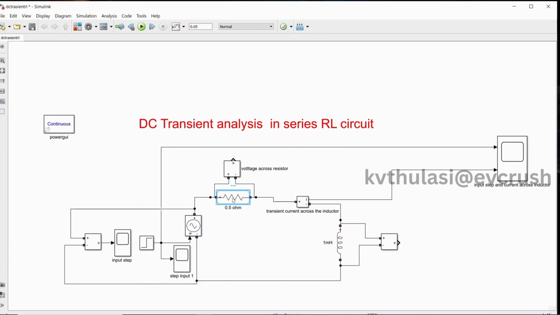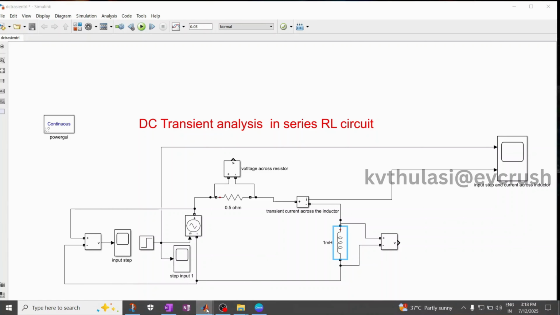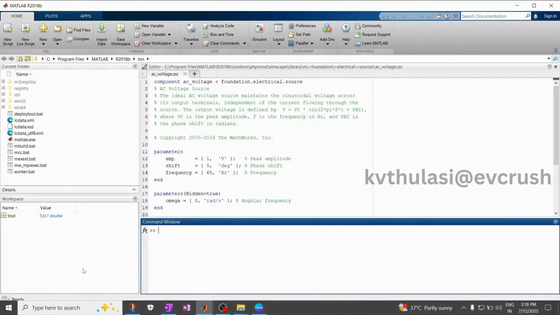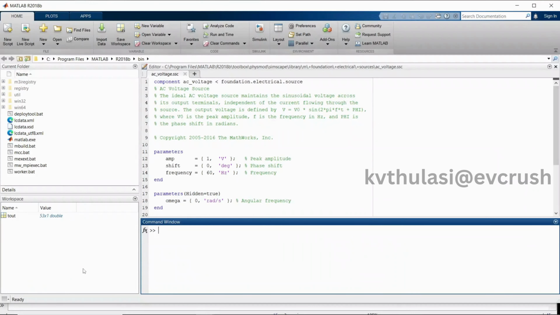In order to perform it, these are the basic blocks we require. Very simple. We require a controlled voltage source, a 0.5 ohm resistor, and a 1 millihenry inductor, and you have to run for a time of 0.05 milliseconds. This is the time you have to keep, and you have to use a powergui to run the things. Let's first try to construct.